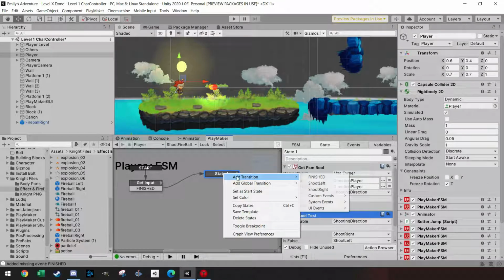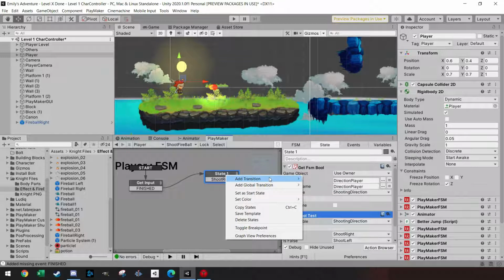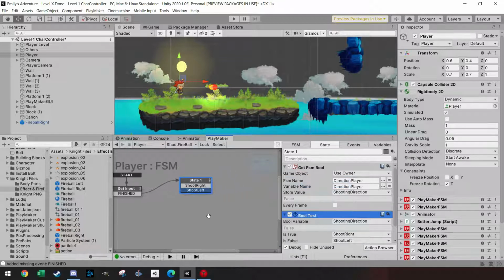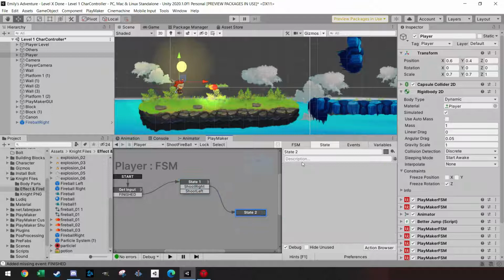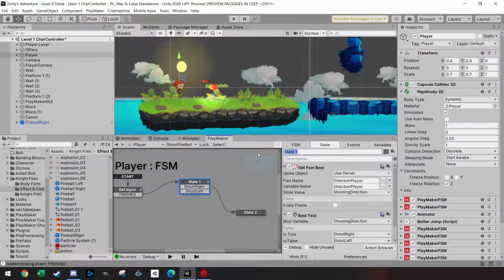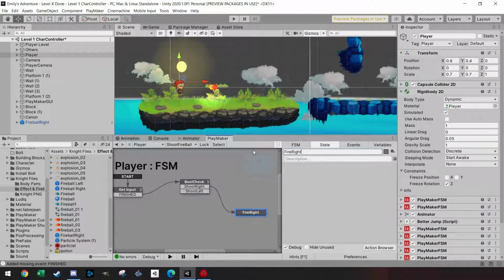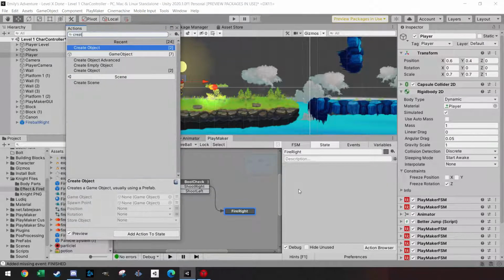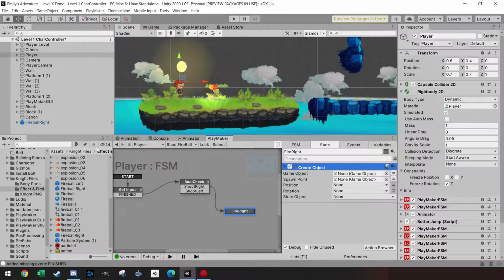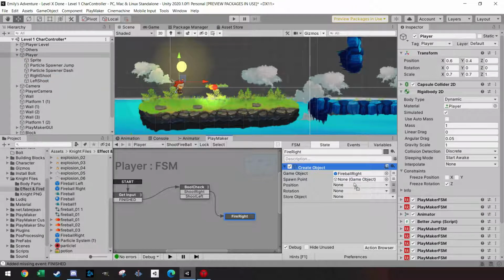Now let's add those transitions. Shoot right, shoot left. And let's first make the right one. And of course, let's name the state bool check. Fire right. And here I'm going to create an object. And here's then the prefab fireball right. I'm just going to use the one which I just created, which is similar to the one I already created. Spawn point should be right shoot.